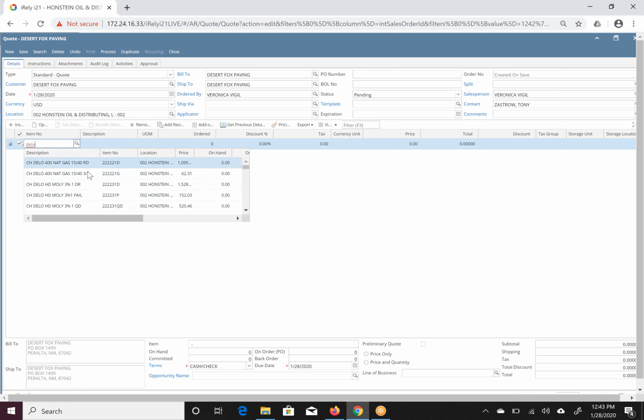So honestly, I think this is a lot nicer than the legacy iRely, because it lets you do a lot more. As I mentioned, it's very similar to Microsoft Excel. So if you're used to using that, you guys will get pretty used to using this product. So let's say for this customer, I'm going to quote them this particular product. So I'm going to double click.